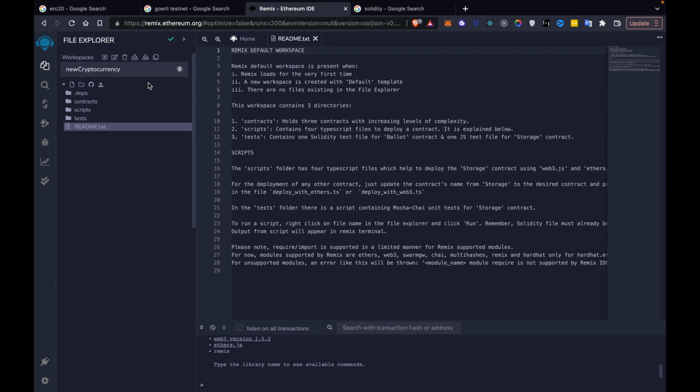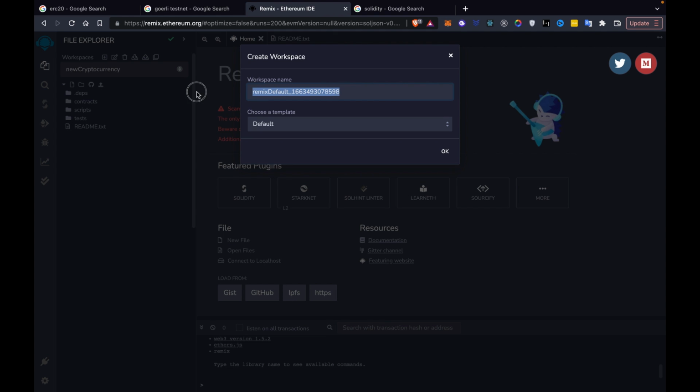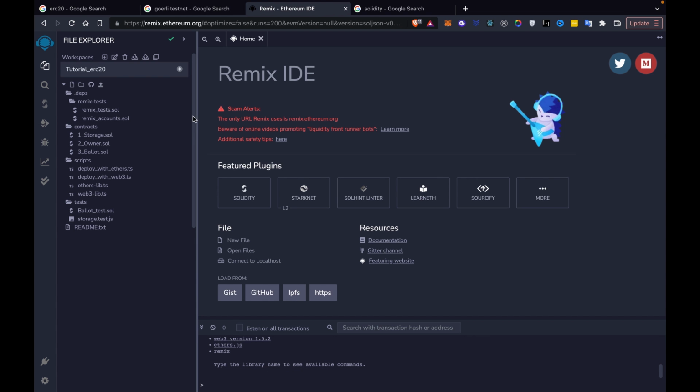When you go back to Remix IDE, what you have to do is create a new workspace. Creating a new workspace is basically like creating a new folder for your smart contracts, just to keep everything organized. You'll be led to this page. Click this plus button at the top left corner next to the word workspace. Let's click create, and then you can name the workspace whatever you like. It doesn't really matter. In this case, I'll just be calling it tutorial ERC20.